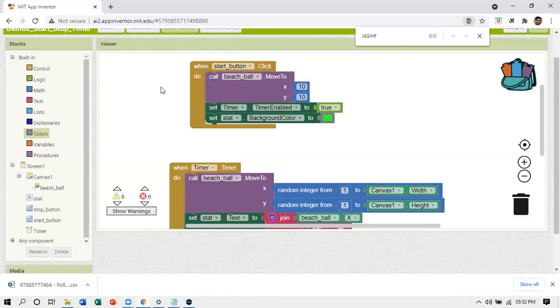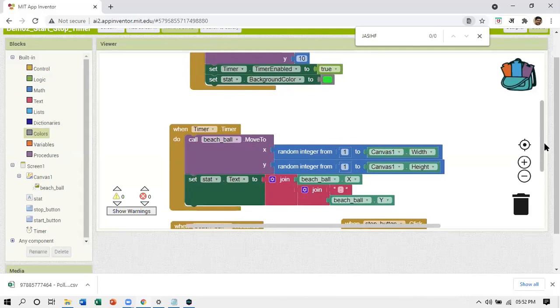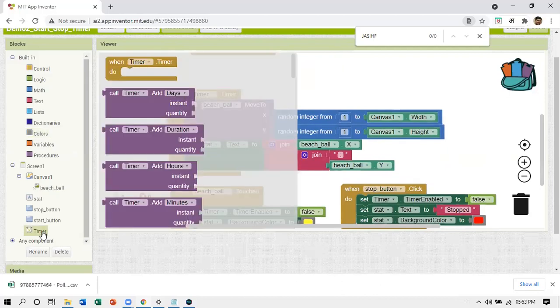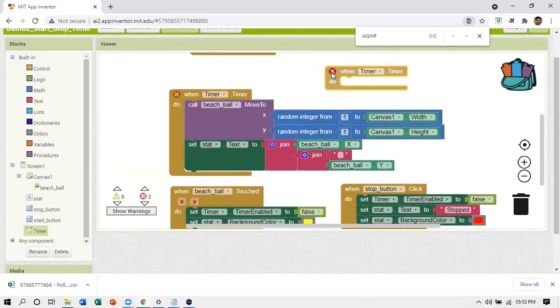So when I click on the start button, ball will move to 10:10. Timer will start. Remember, timer was not started in the beginning in the design mode. Timer will start here and background color will change to green. Now what the timer will do, every 2 seconds, remember 2 seconds was the duration, every 2 seconds timer event will generate. So I am handling timer event of timer control. I have this timer here. You will find the timer control here, timer event block here, and you can use it.